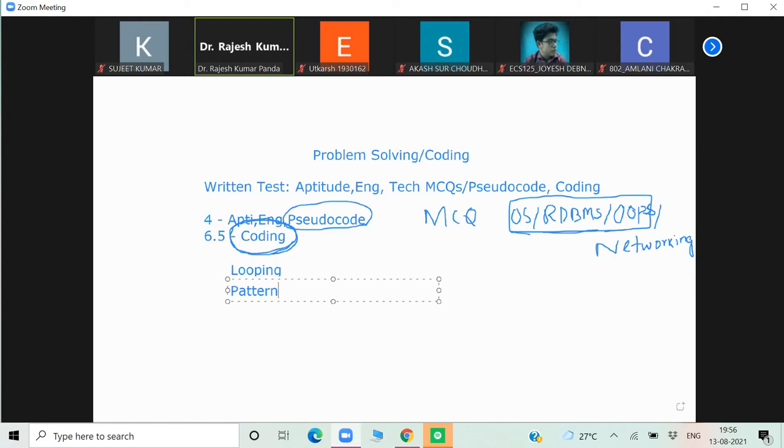If you go for Capgemini, Wipro, Accenture, they focus on looping, pattern, array, strings. How many programs will be there? Hardly 2-3 programs, or maximum 4 programs. How many do we have to attempt? You have to attempt all. Sometimes 2 programs will be there.